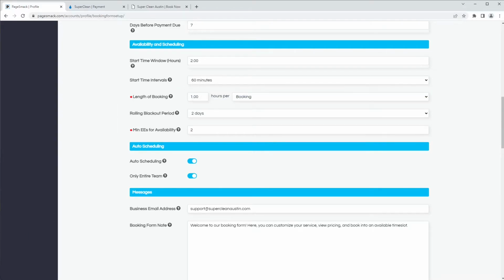All right, length of booking. So the time slots that are available on your booking form represent your real-time availability. And in order to calculate that real-time availability, every appointment within your calendar obviously needs a length of time. So here you're given the option of setting a fixed amount of time for one booking. In this case, it's 1 hour.